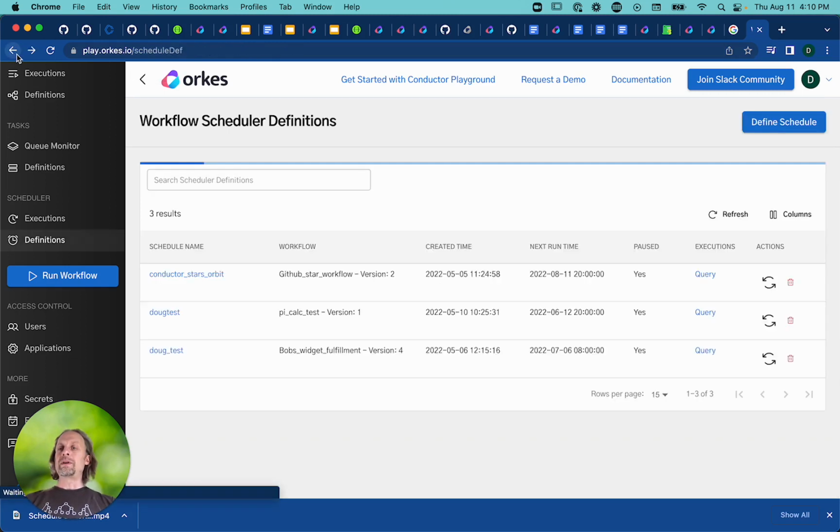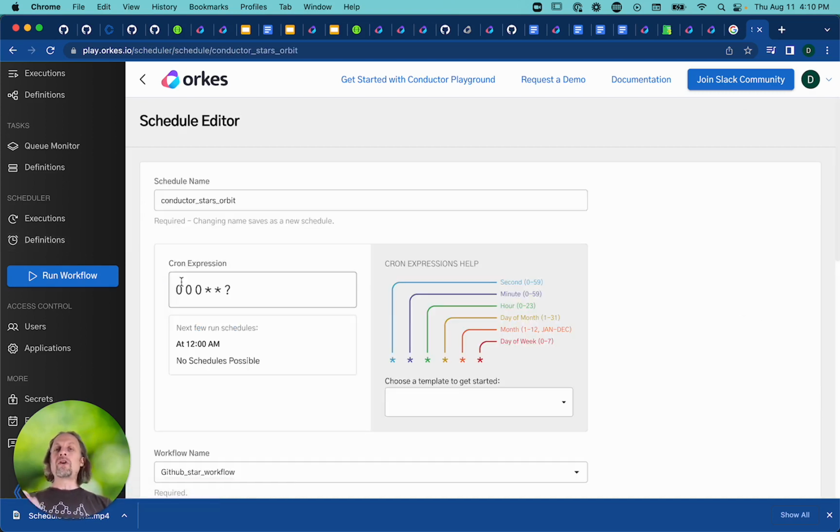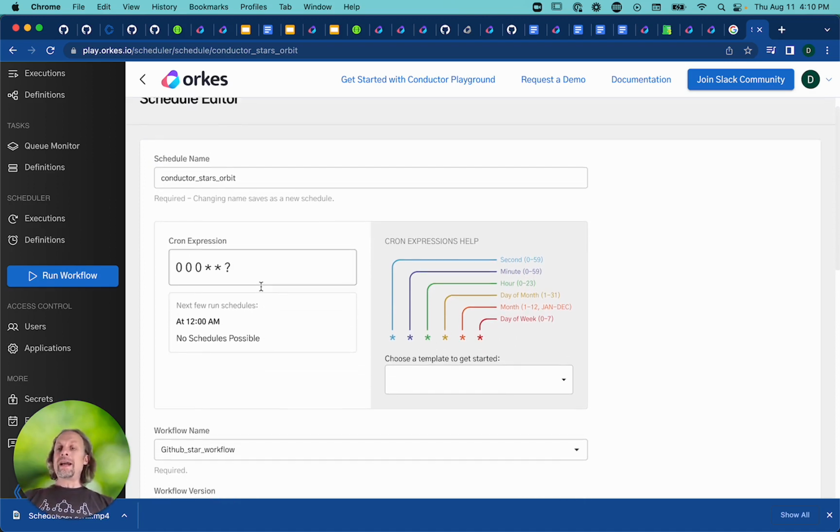I'm not going to save this one because I want it to stay here with what I already have. But you can see here it's set. I created it in May. It's next going to run. This one is actually paused, but you can see how it works. You can see this is paused. You can see that there's a query. You can resume the schedule here in the dashboard. But this is our tool that lets you schedule your workflows inside Netflix Conductor.